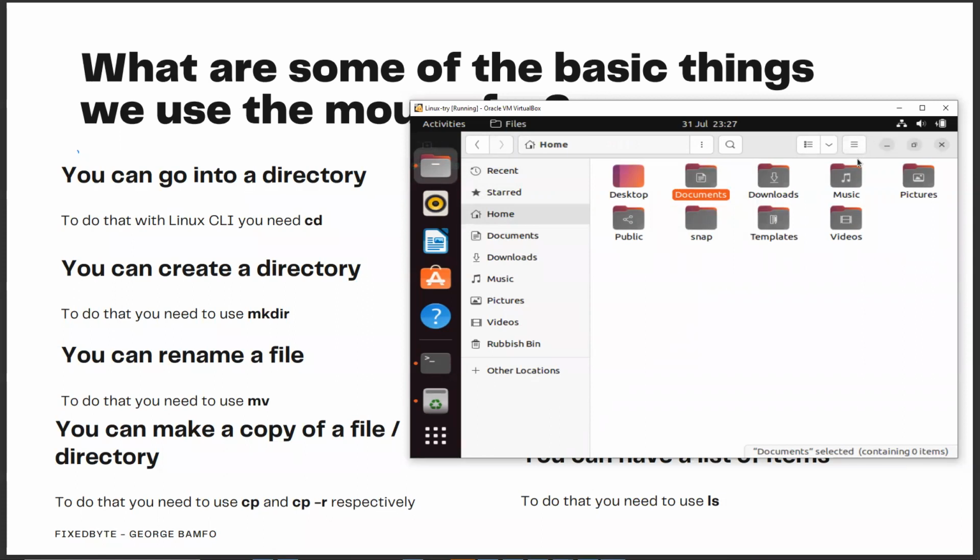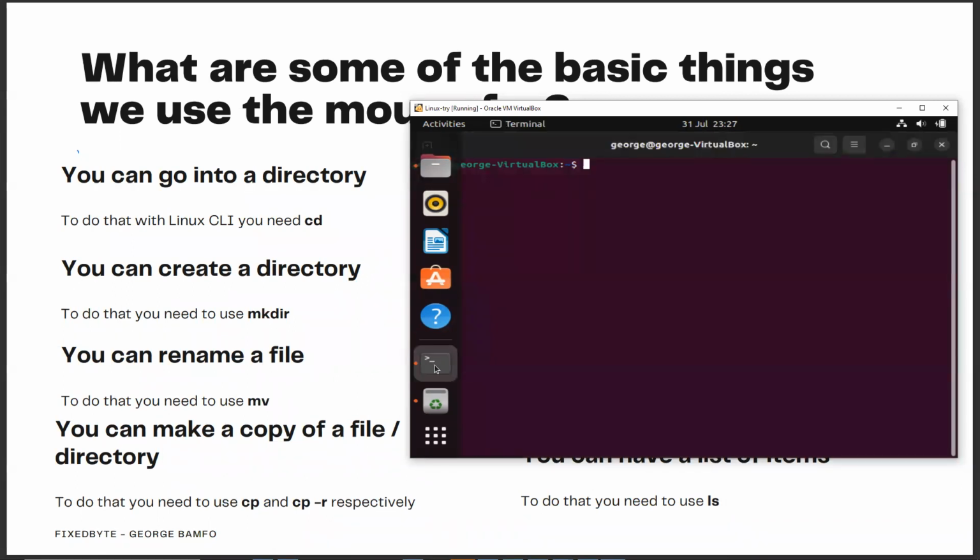Now, we can save our lives by just using the command line. We do cd and then go to Documents, and then we are in the Documents folder. If I do an ls, there's nothing in there, and it's telling me there's nothing in there. So clearly we can do the same thing using a GUI when we want to go into a folder.